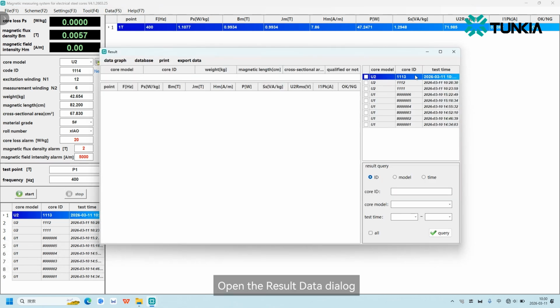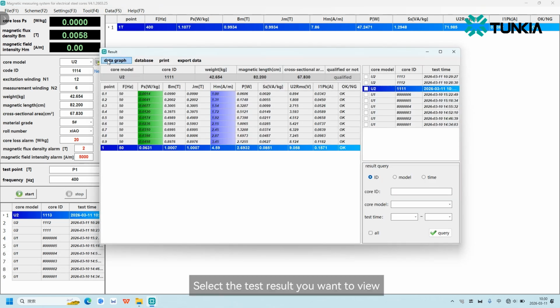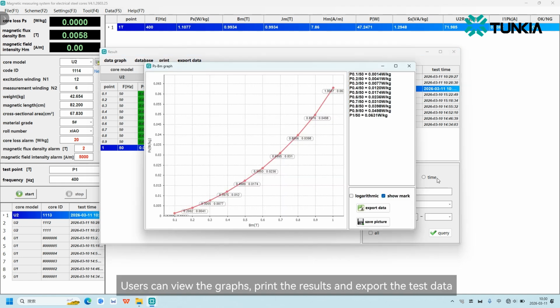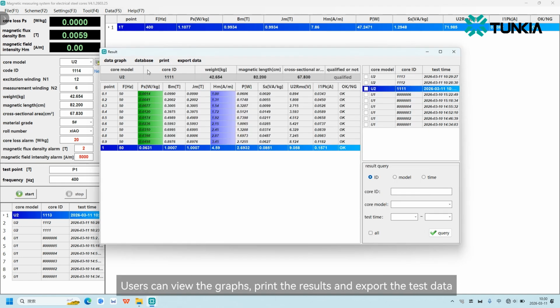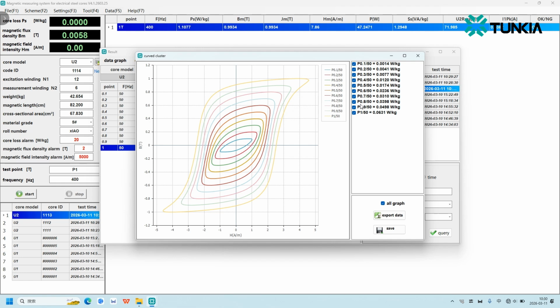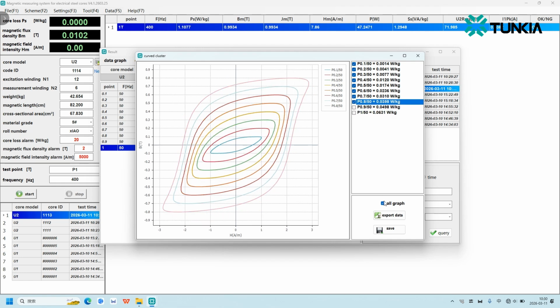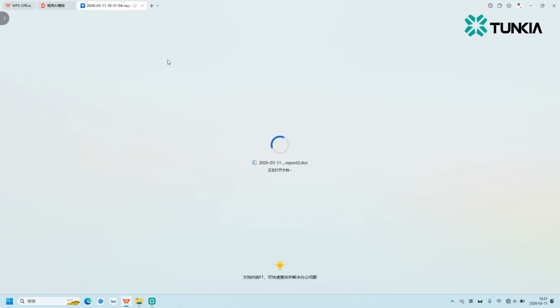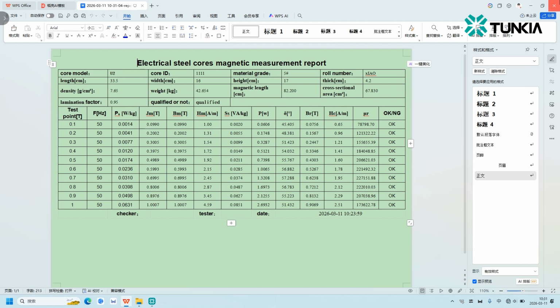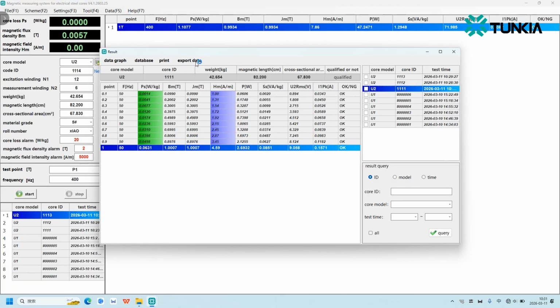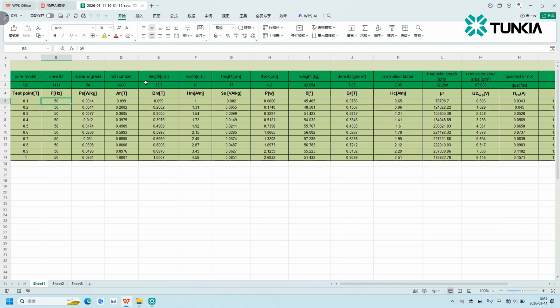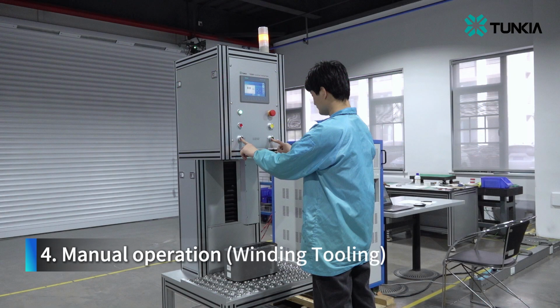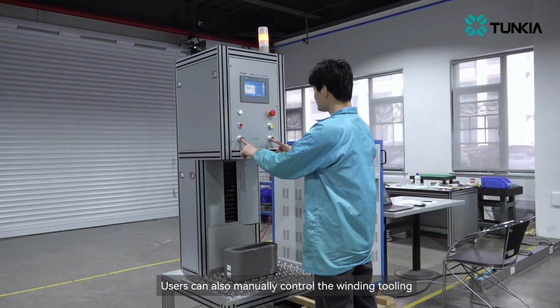Open the Result Data dialog. Select the test result you want to view. Users can view the graphs, print the results and export the test data. Users can also manually control the winding tooling.